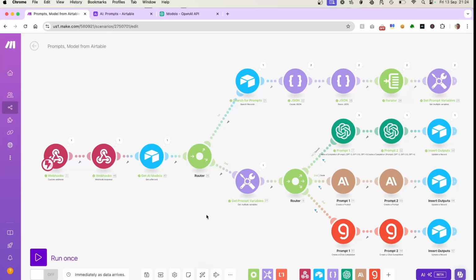In this fast-paced world of AI development, where new AI models are released almost weekly, keeping your Make.com scenarios up to date can be time-consuming and updates could break your scenarios. In this video, I'll show you a clever solution that simplifies this process, saving you valuable time and effort.